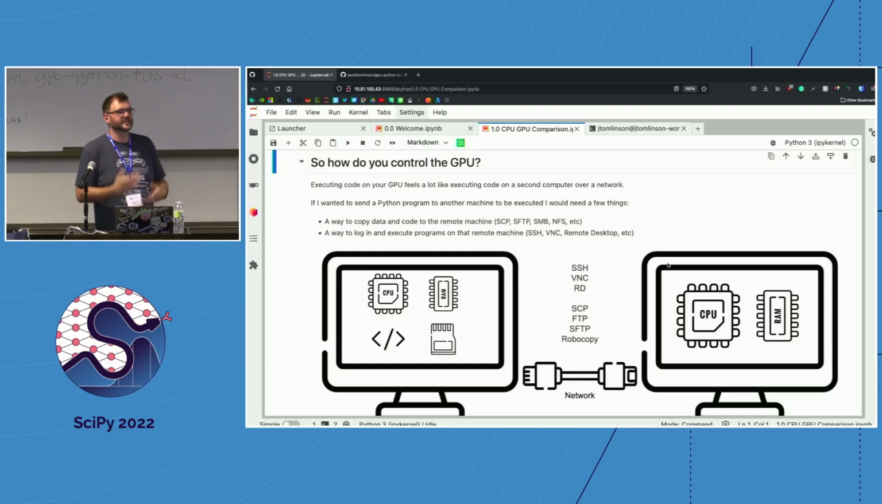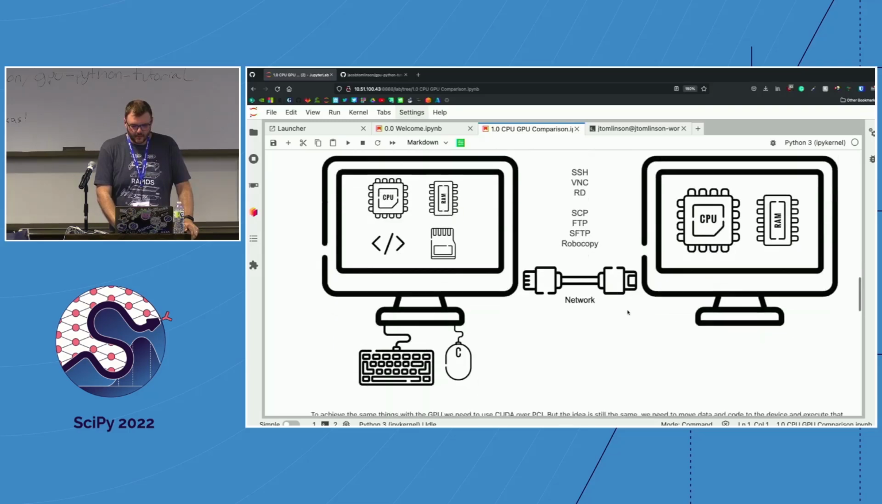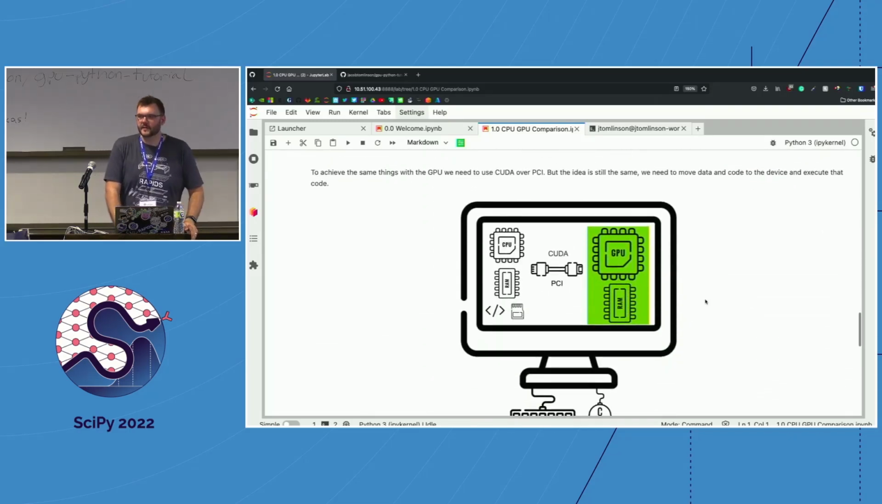And again, that would be SSH. That would be clicking a button in a GUI app. It would be whatever it is. But I'm reaching to this other thing, moving stuff there, telling it to go. And then at the end, I have to get the stuff back again, right? Because this stuff is remote to me. And all of that is basically the same for the GPU. Right? We have to think about all of these same things.